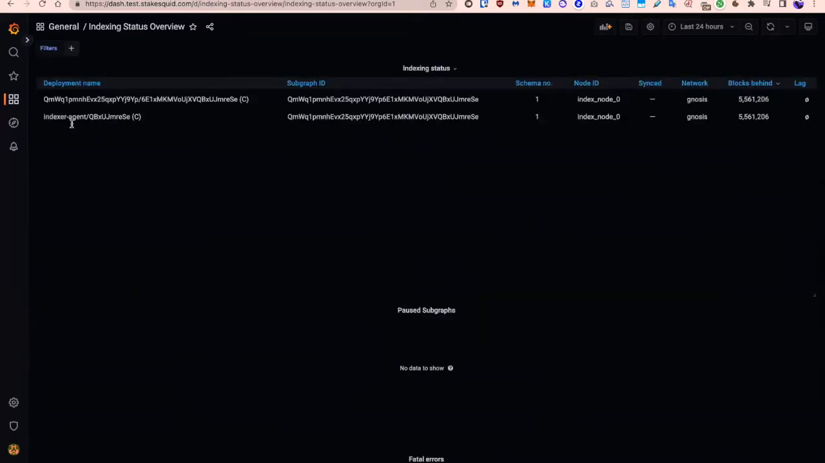Okay, so we are on the indexing status overview page. You see the subgraph twice here. Just ignore that. It's happening when the indexer agent deploys the subgraph. There's a bug that still hasn't been fixed yet, at least on the version that I'm on. Hopefully we're going to have it fixed soon.